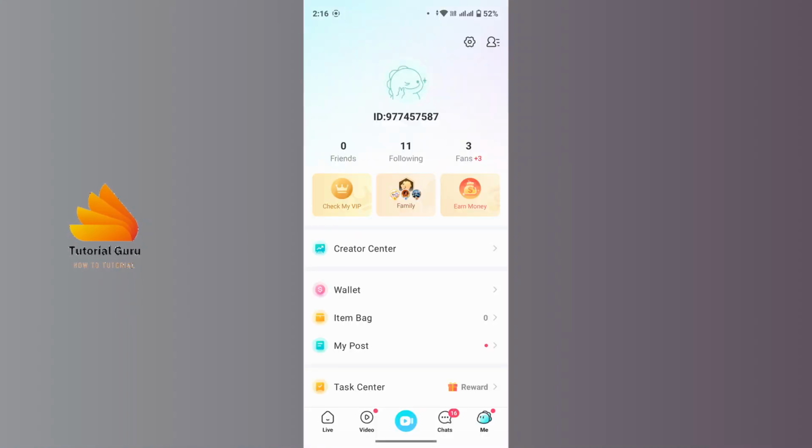And with that, you have recovered your password. And next time you log into your account, you can simply use that password to log in. And after that, you will be directly logged into your account on Bigo Live. So that's how you recover password on Bigo Live.